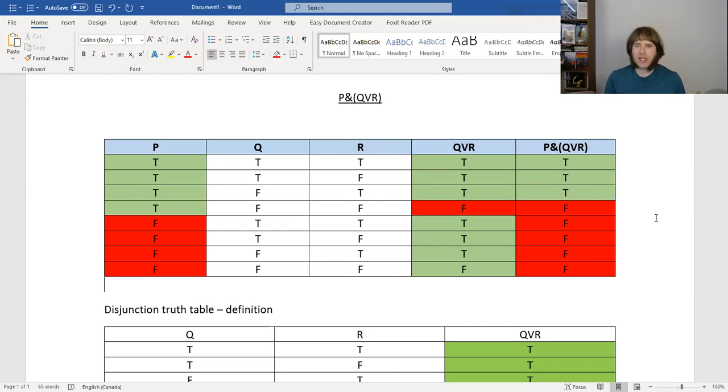So I hope this was helpful. This was just working through how to construct that one complex statement, P and Q or R, on a truth table. This is really just a kind of supplement or replacement to what I was already doing in that previous video. And we're going to see more of this sort of activity occurring in the further videos for chapters 5 and 6.